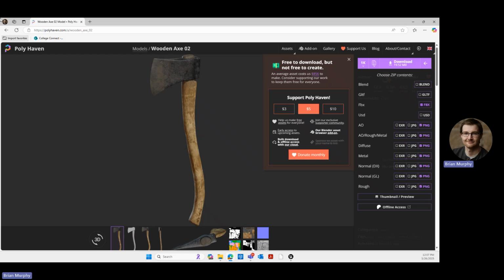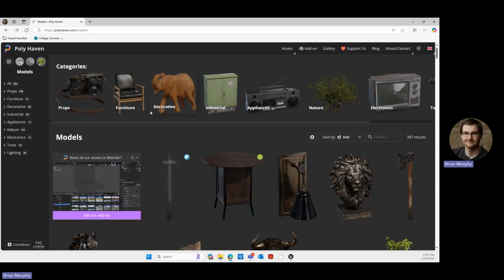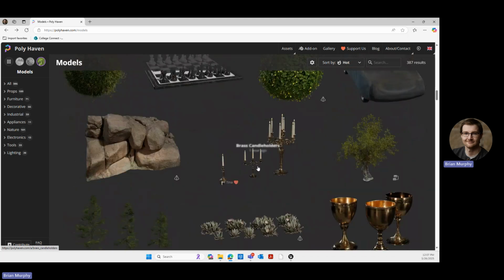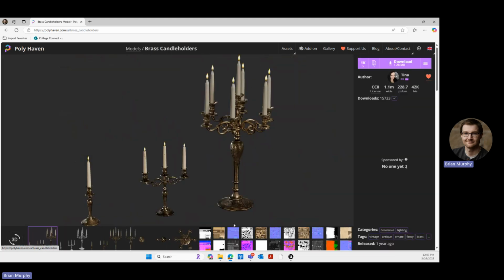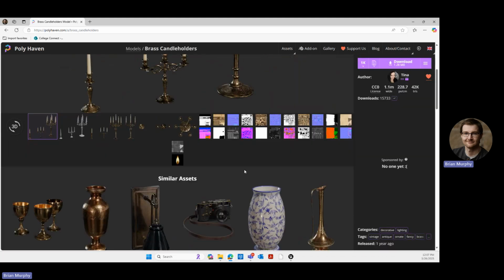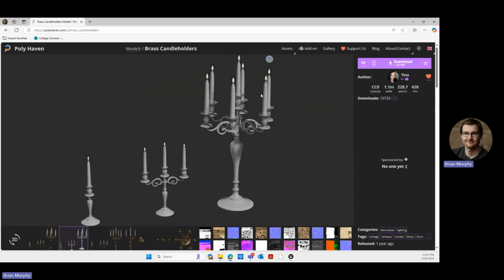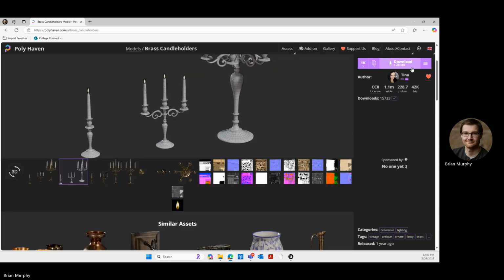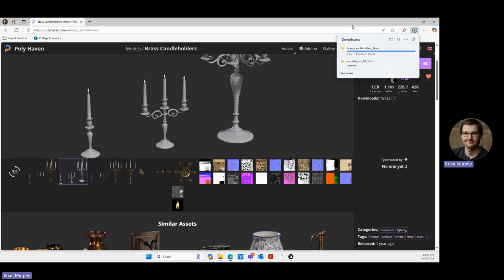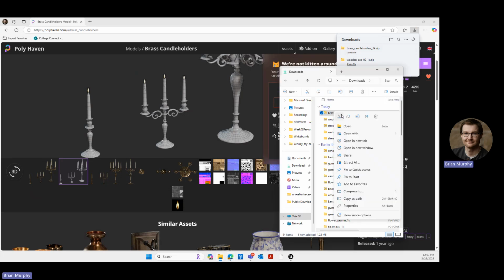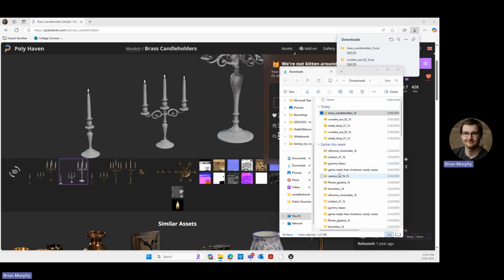Let's do another one. See, I have 10 minutes. Let's see how many I can do in 10 minutes. Here's a good example, these brass candle holders right here. Okay. If I look at this, these look kind of fun. I'm going to click download. All of my download settings have already been set. I already set them the first time. Open it up, right click, and extract all.